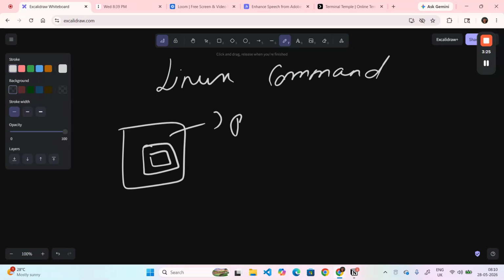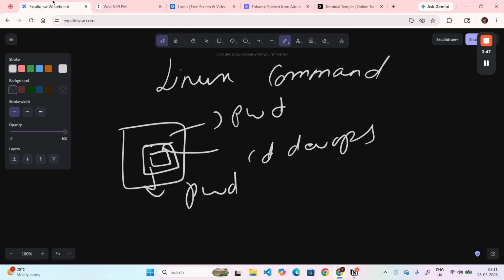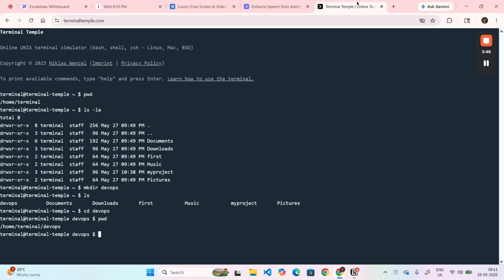But my current working directory is this. The present working directory is this. I want to go inside this folder, so I just need to write cd DevOps. Now my current pwd will show like this. pwd is going to show you that I was in the home terminal DevOps. Before it was showing just home terminal, right? So, guys, this is about entering the folder.